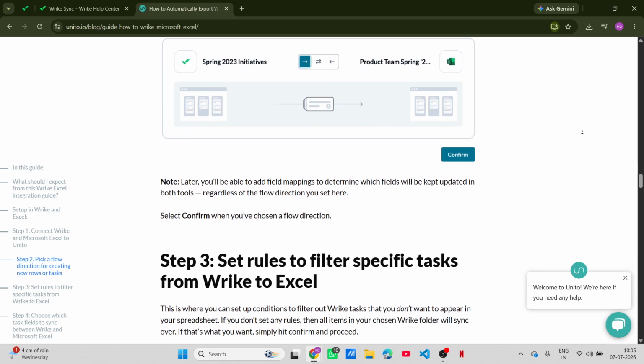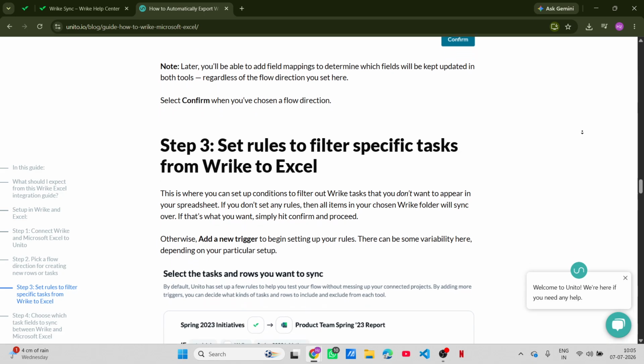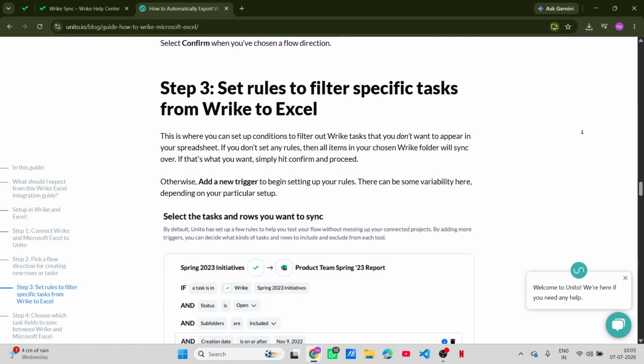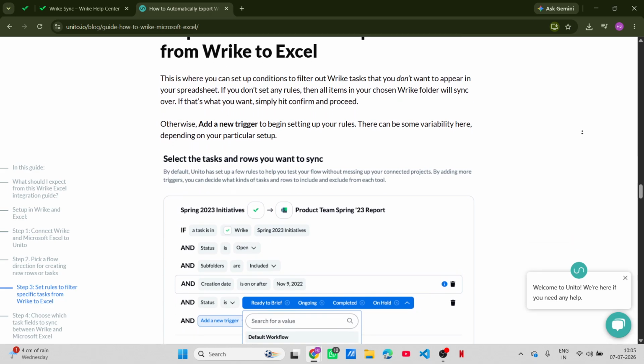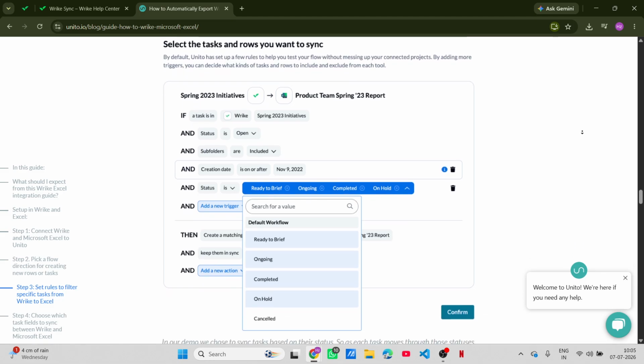When you log in, you'll encounter a Microsoft Permissions screen. Make sure to click Accept on this screen as well, allowing Wrike to sync with your Excel. After accepting, you'll see a success message, and once again click Got It to confirm.